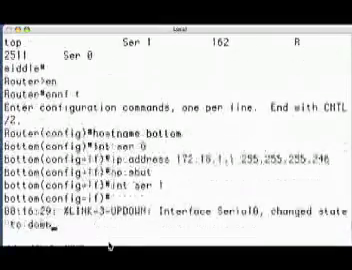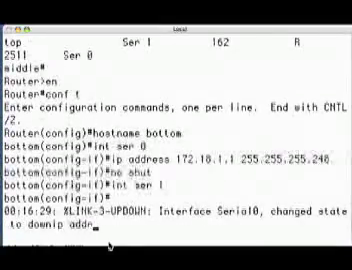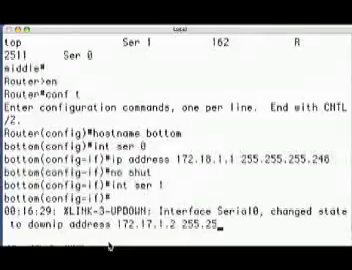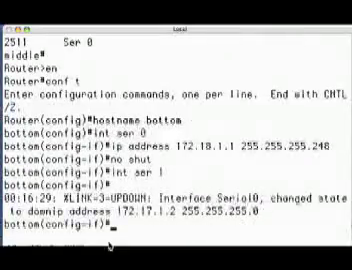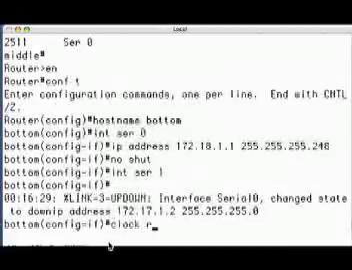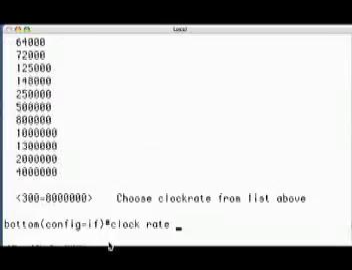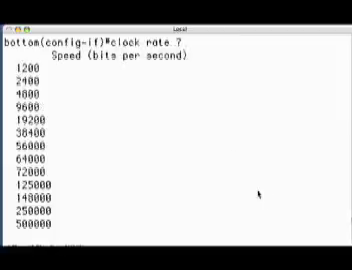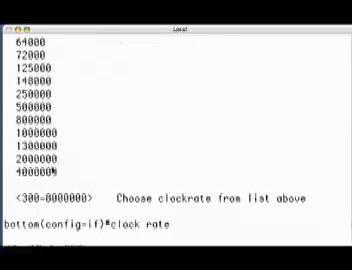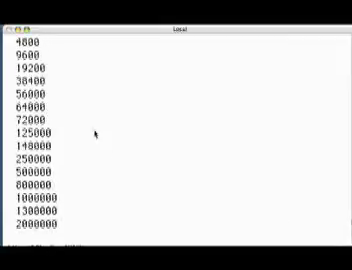Int serial 1. IP address 172.17.1.2, 255.255.255.0. This is the DCE side. Clock rate, I'll go with 64,000. Again, we have a lot of options for the clock rate. If you hit the question mark after clock rate, it shows you all the options. 64,000 is reasonably fast, but not too fast.